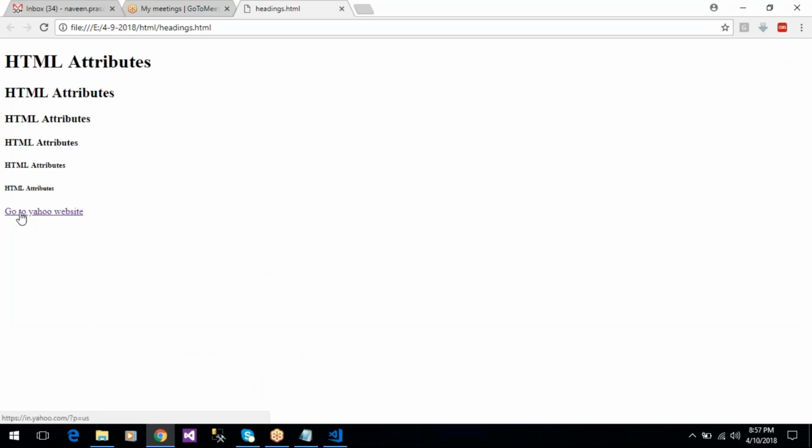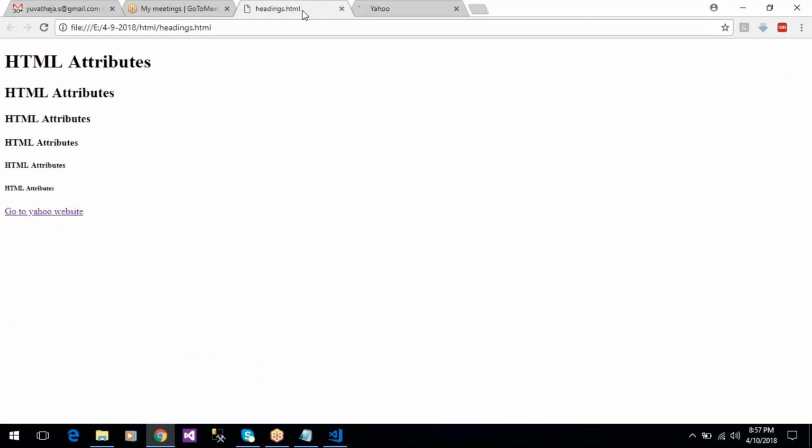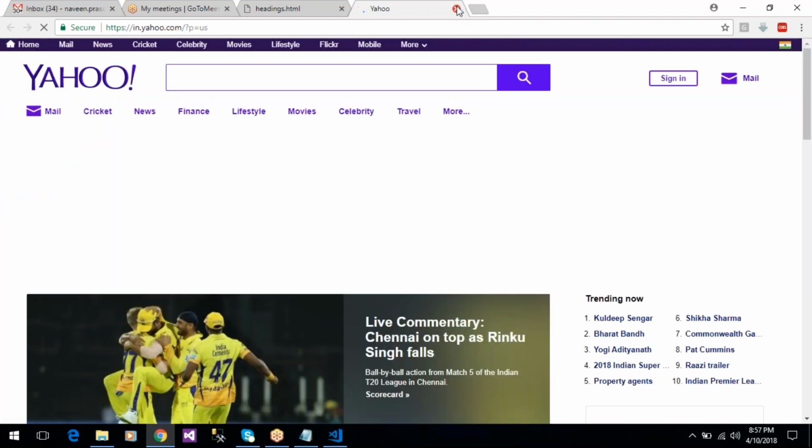Okay, headings. You can see here, this is the anchor tag. When you click on this link, the website is opened in another new tab. So this is our headings.html form, but when you click on this link, the Yahoo website is opened in another new tab, right?